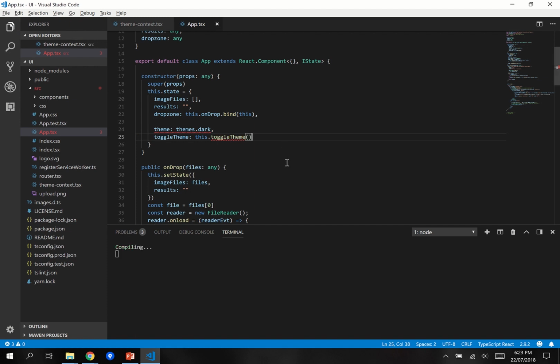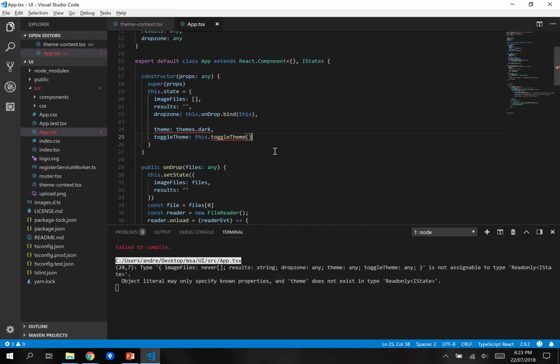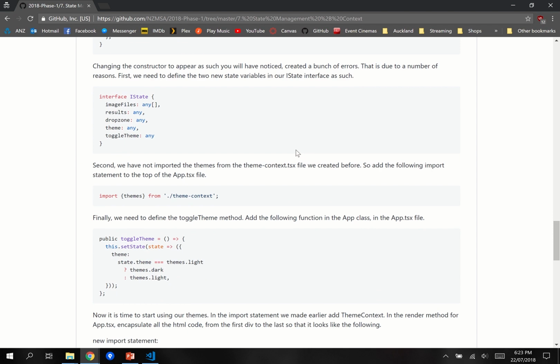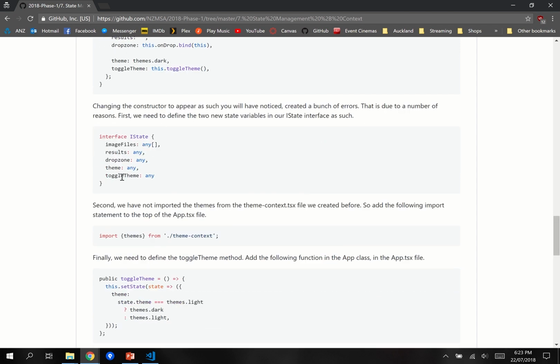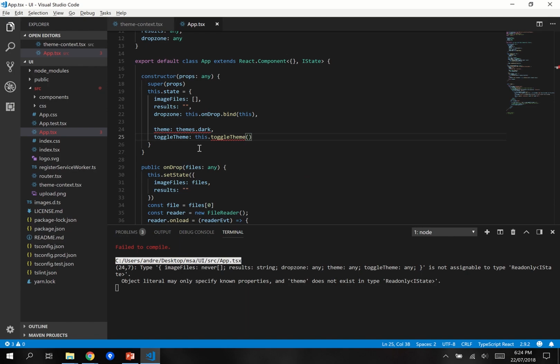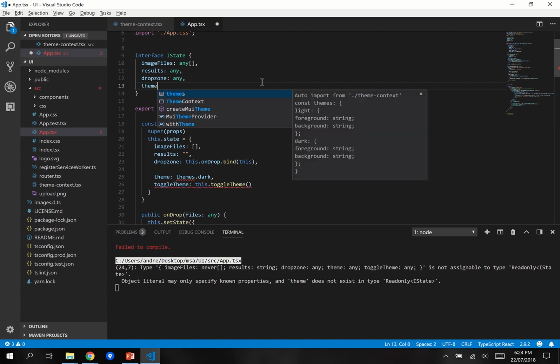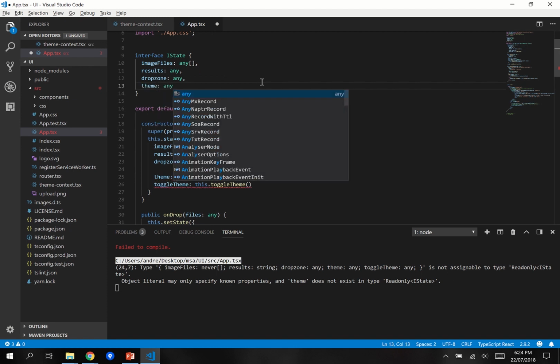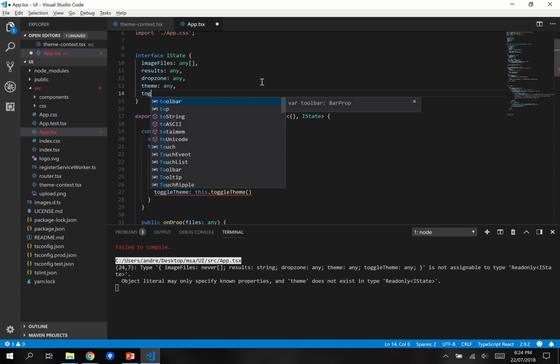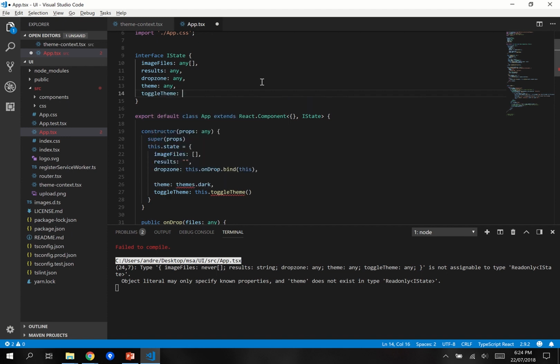Now, rightfully so, we have a bunch of errors, and I don't believe that this is going to compile. There are several reasons for these errors, so let's go through and start fixing them now. The first reason is we've defined an interface for all the variables that should be stored in state, and we've added some variables without defining them in the interface, which is a no-no. So we need to go up to the interface and define theme and just state it can be anything, and same with toggleTheme. We need to define that, and even though it's a function, we can just define that as anything.